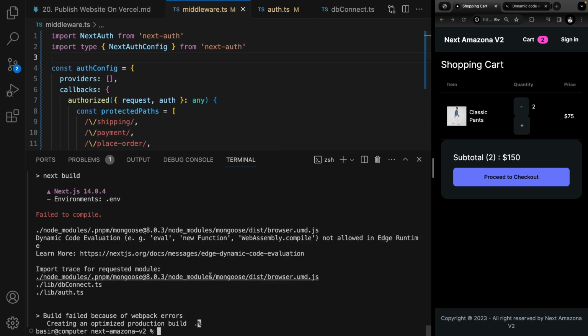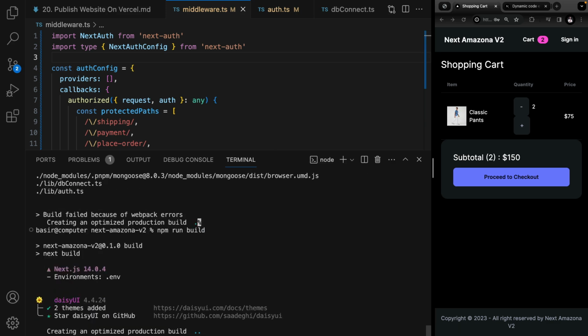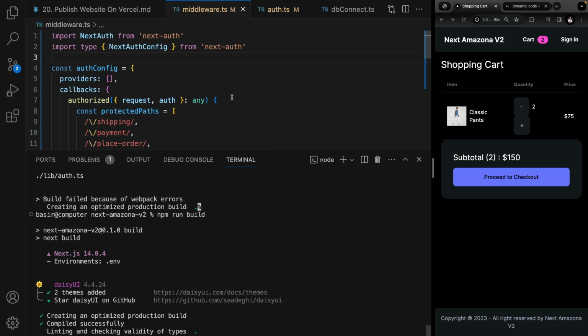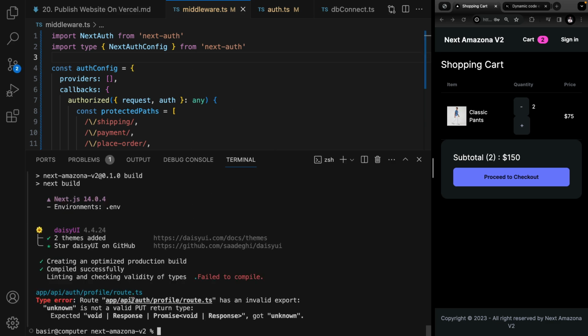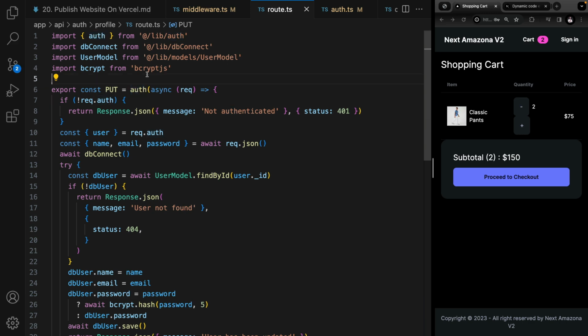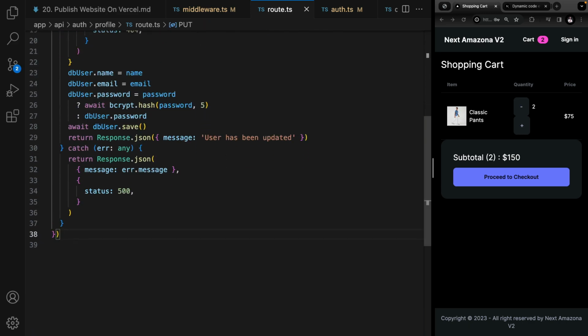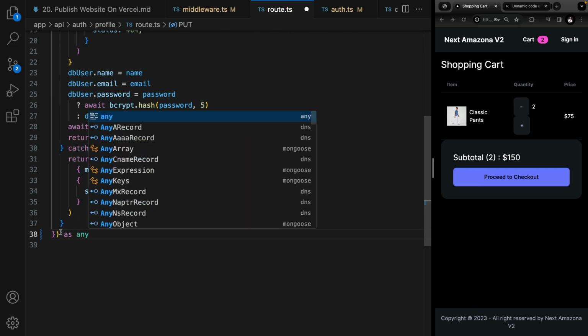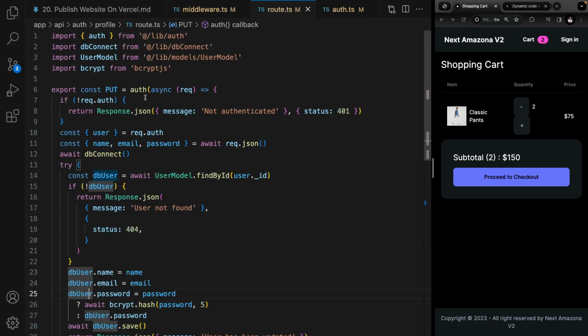Let's run npm run build. We will get rid of the error in the middleware. This time we are getting another error. It says in the route.ts inside the profile folder, we have an invalid export. Let's go to this file. In the auth wrapper, we need to export it as any to get rid of this error.